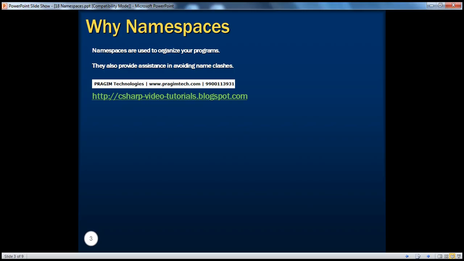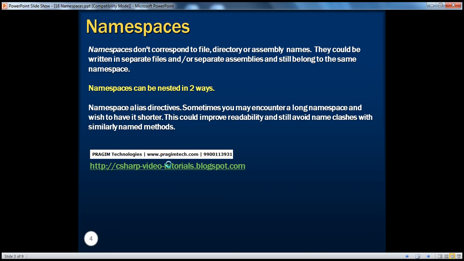Okay, so let's go back to the slide. So namespaces, why are they used? They're used to organize your programs, and they also provide assistance in avoiding name clashes. Another important concept that we need to understand is that namespaces don't correspond to file, directory, or assembly names.